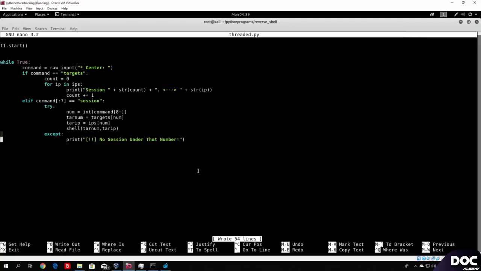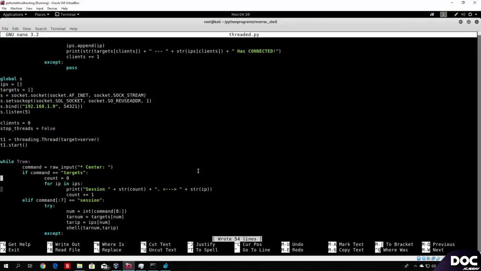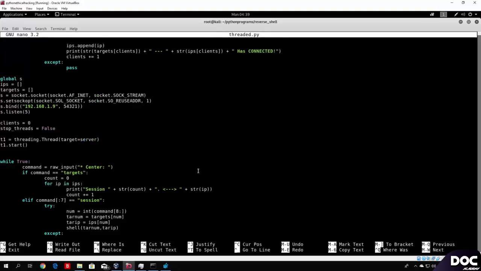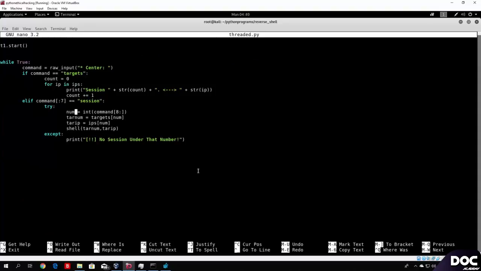And in the previous video we started off our while true loop, which will take an input of the command for the center itself. We coded the first targets command to be equal to actually printing out all the available connections to our server. And then also we printed the session command, which will take an input of session and then the number itself. And then we will enter that session that we specify with this shell that will take an input of the target socket object and the target IP address and port.